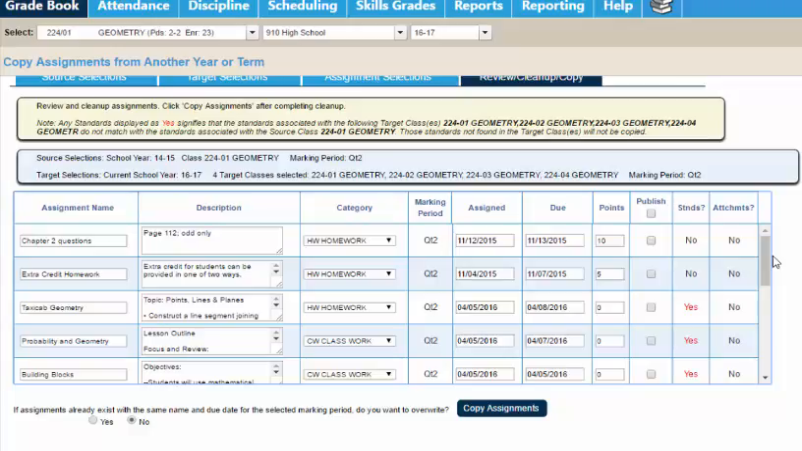So it's really a good idea to make sure that you know what categories you used the previous year. And if they met your needs, then by all means repeat those categories. If you decide that you want to change up your categories, that's fine. MMS will give you the opportunity to select which category the assignment should be going into.